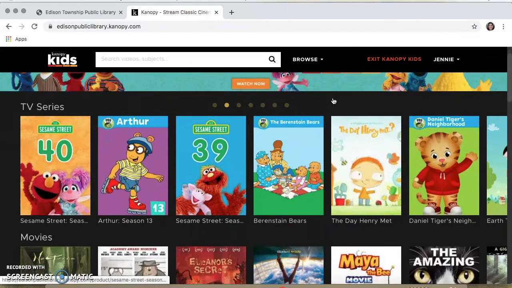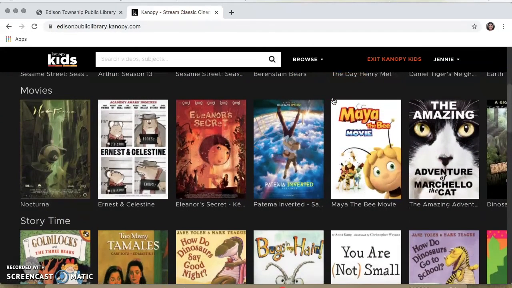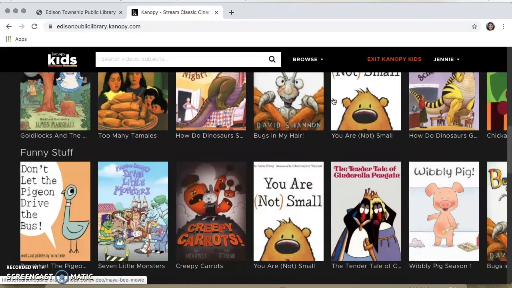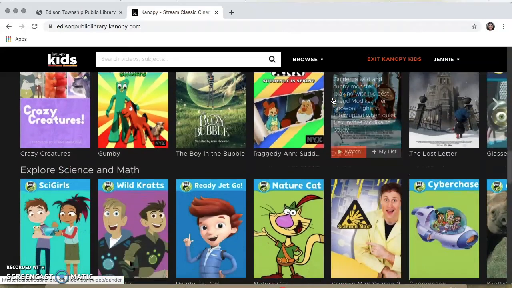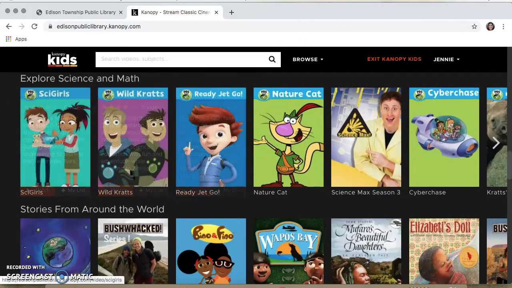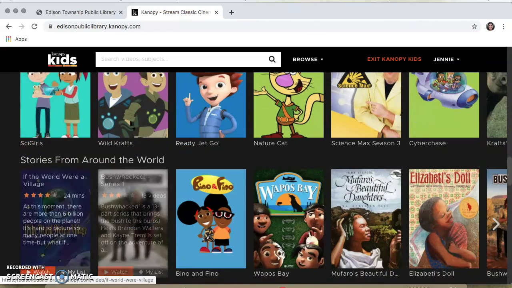Kanopy Kids is unlimited, so that means that they have unlimited amounts of movies they can watch. As you can see, there's movies, TV series, story time, funny stuff. There's tons of different categories that you could look through. There's even informational, educational videos that you can have them watch, and you would just click on that and they can begin to watch.